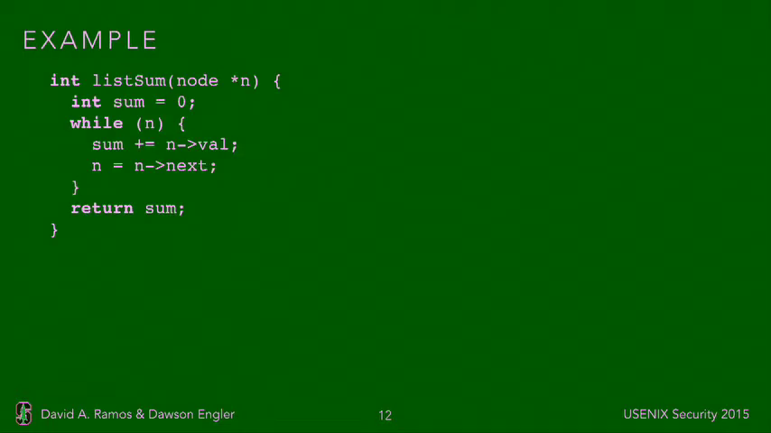So here's a simple example of how lazy initialization works. Here we have this function listSum that iterates over a linked list and returns the sum of the elements. And let's assume that it's passed in an unbound symbolic input for this argument n that points to the head of a linked list. So execution begins. First we assign 0 to sum. Nothing special happens there. So let's consider now this loop header.